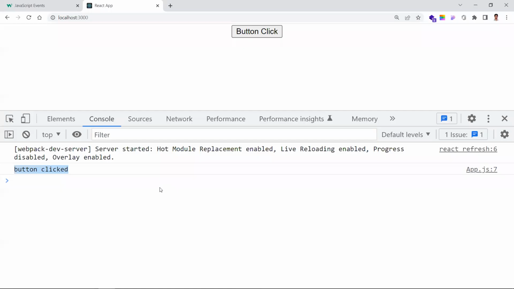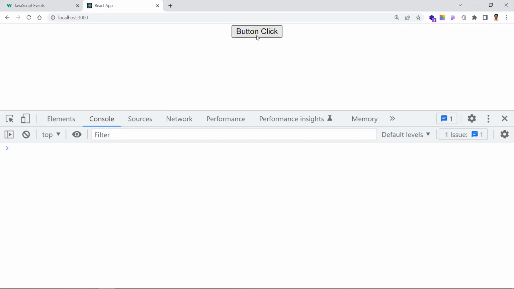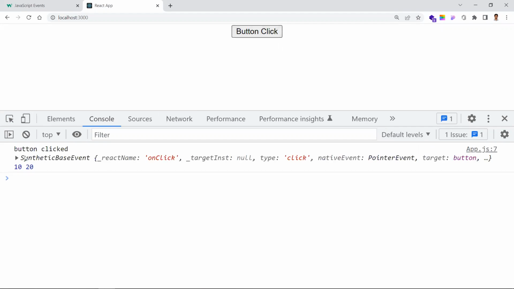So now I have given the reference and we are passing the parameters. Let me click this. If you can observe, we got a synthetic base event and also the two values, 10 comma 20. This is how you need to pass the arguments to the events.